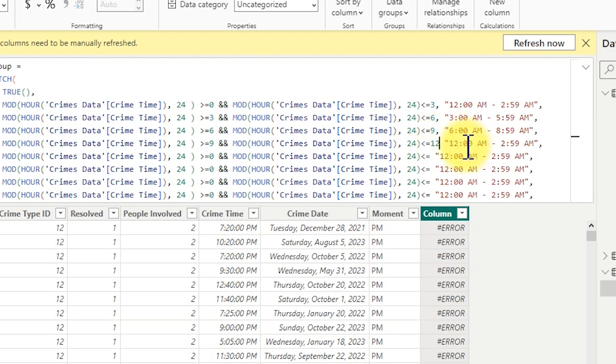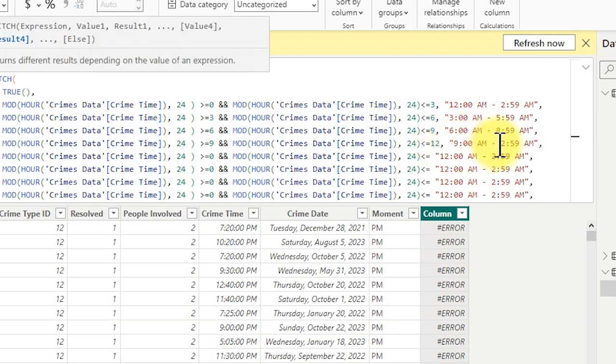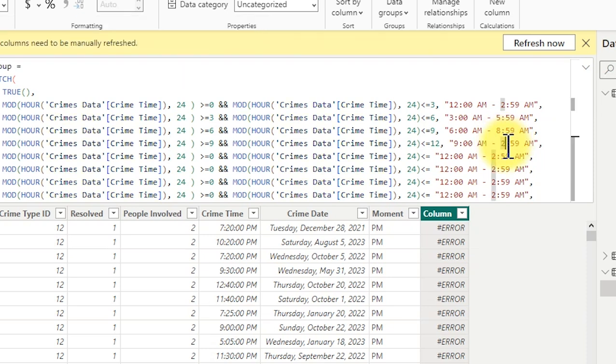Then what we're going to do right now is 9 a.m. Let's do a comma here. We do 9 a.m. to what? So we're going to be doing 9 a.m. to 11:59. You get that? That is beautiful. So after that now, we're going to do 12 here. We do 12 over here.